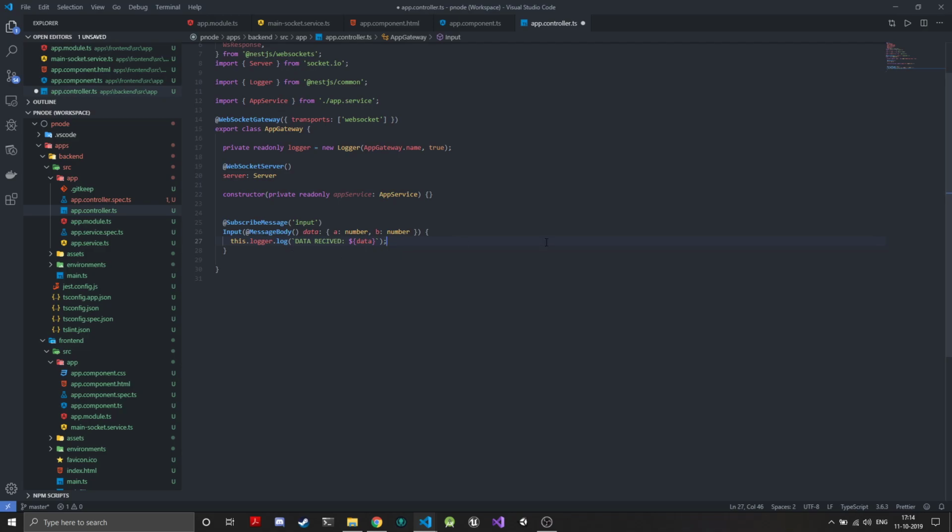Now if we start the server and start sending the random messages, we will start logging those here. But there are two other utility functions that you can write which come with the gateway class, that is handle connection and handle disconnect. So we'll just add all missing imports.